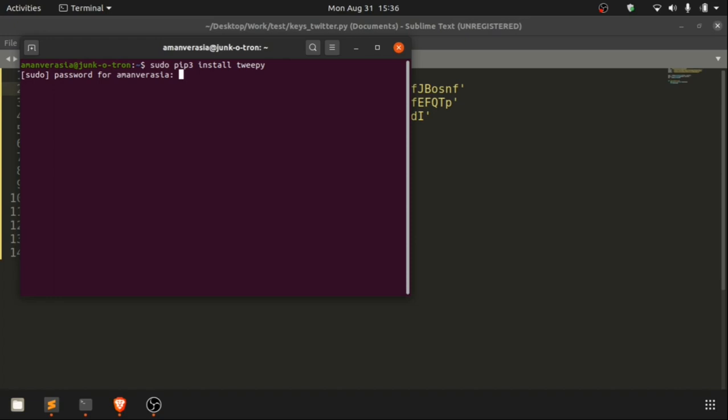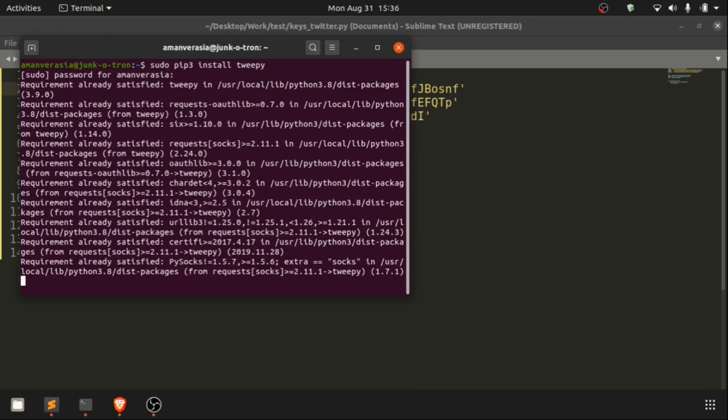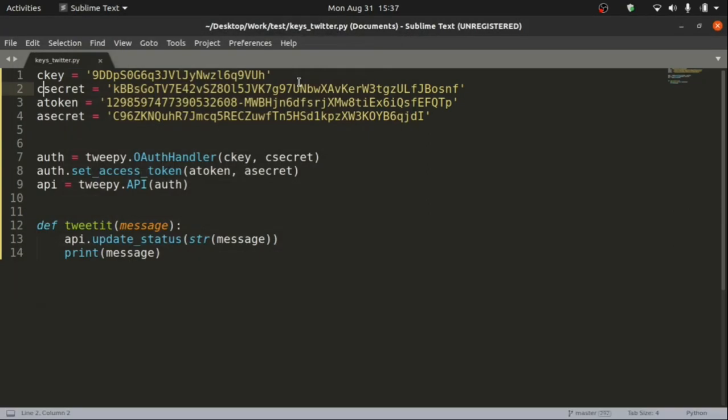If it does not work for you, just ask me in the comments. I'll probably guide you personally. So this is how we'll be installing tweepy. I already have it, so it should show me that the requirement is already met. And yeah, requirement already satisfied. It does not need to download extra stuff, so we don't need to do anything extra.